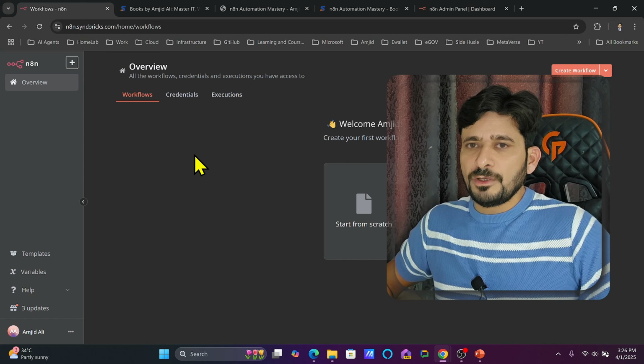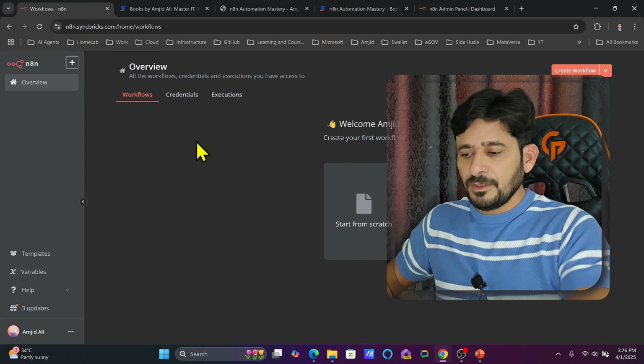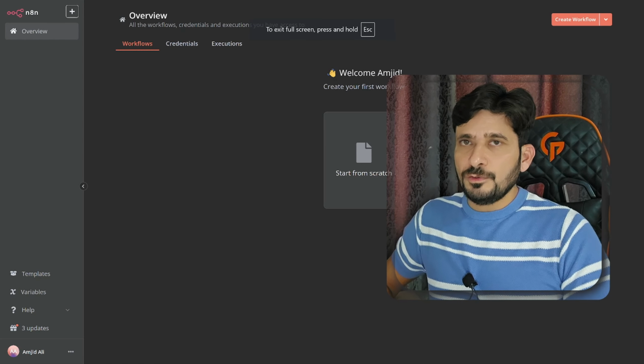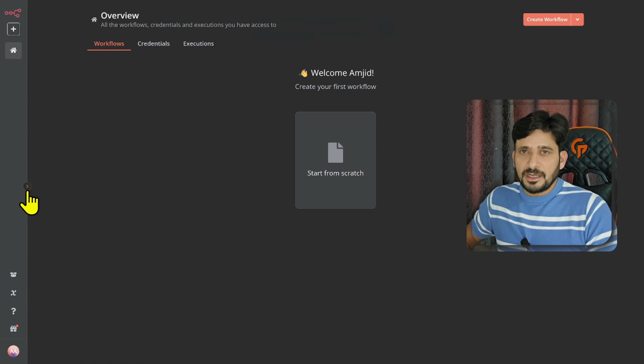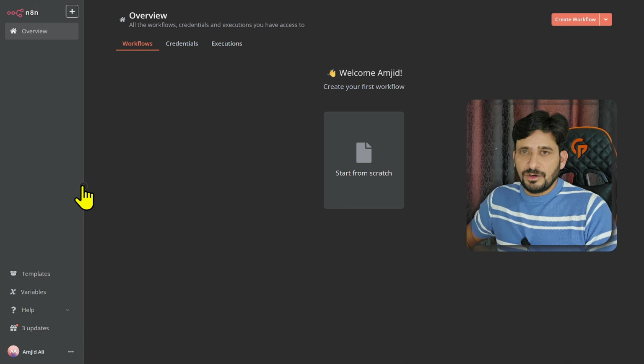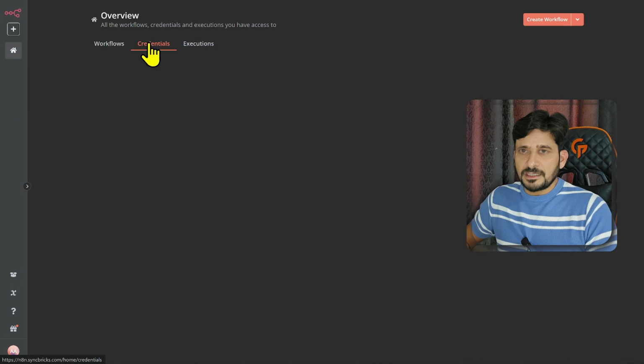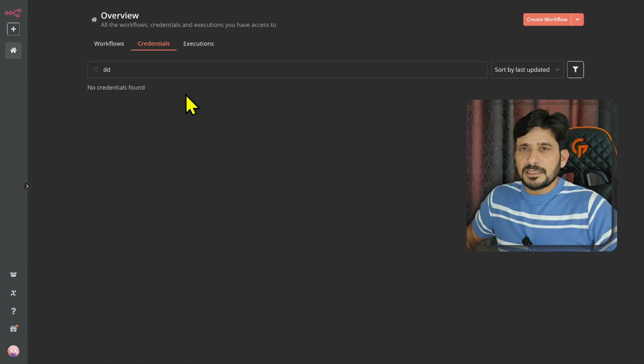So let me first of all give you an overview of the n8n workflow. Here is the n8n user interface, and on the left side, you can have a detailed view with text, or you can have icons only by clicking here. This is the dashboard. You will see the workflows, and then credentials. Credentials means that you will be connecting to various external applications. For example, if you have the Gmail credentials, that Gmail credential will appear here.